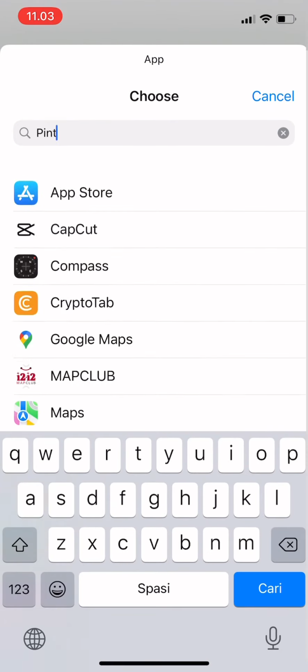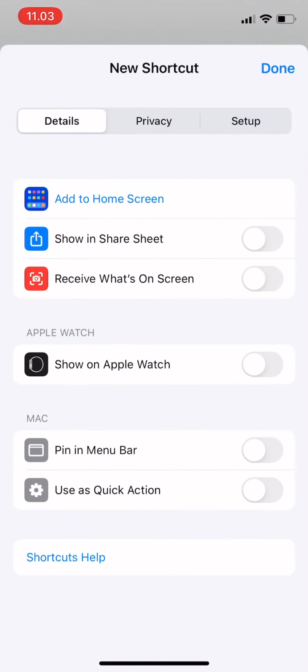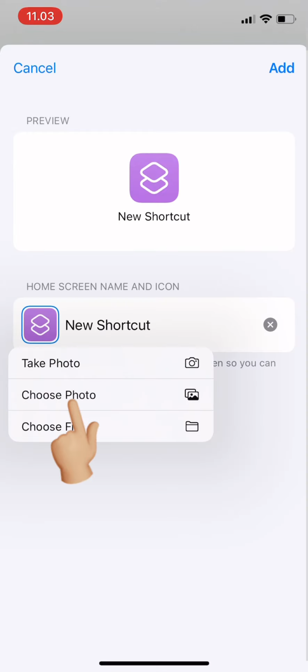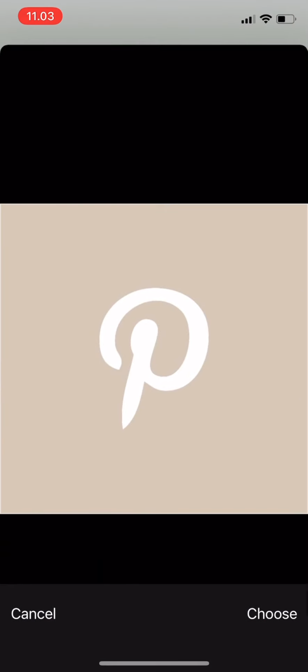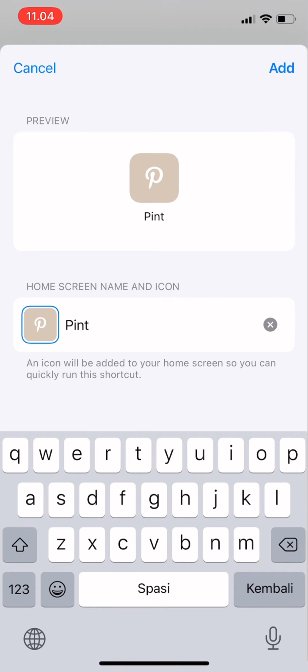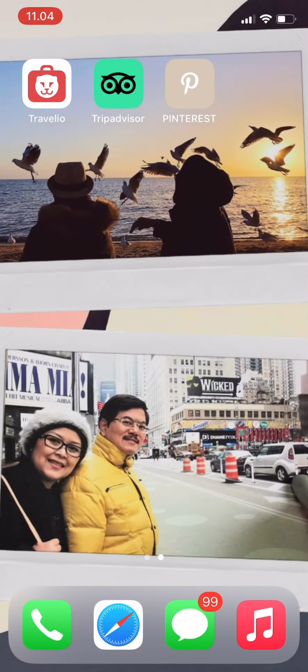So for example, Pinterest. Then tap, and then now you see the blue button on the top right corner. Tap there, and then tap on Add to Home Screen. Now you can tap there and then choose File, and then choose the icon that you want to see on your home screen, and then also the name. So for example, Pinterest, and then tap on Add, and then that's it.